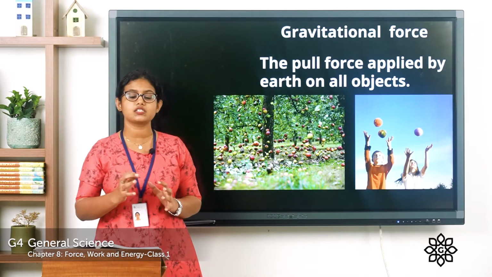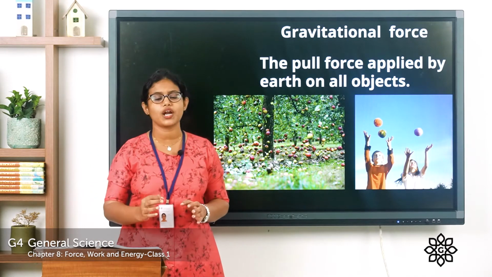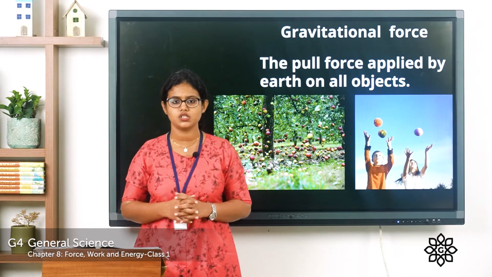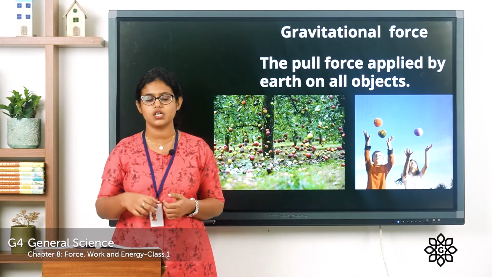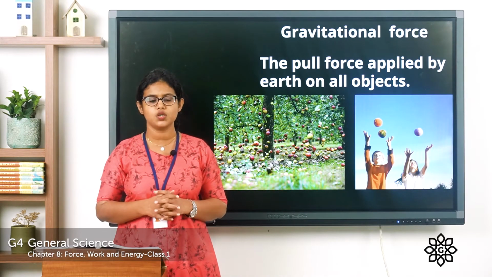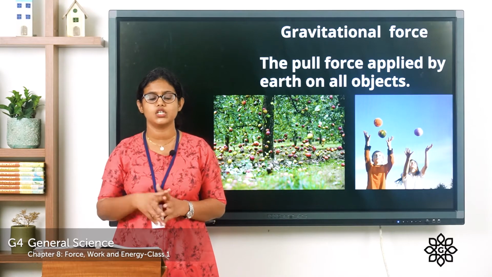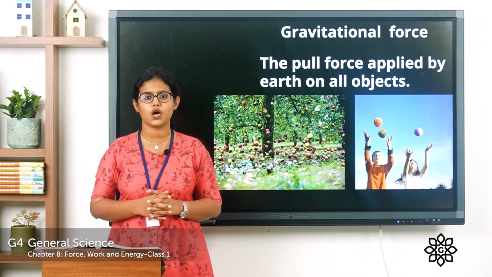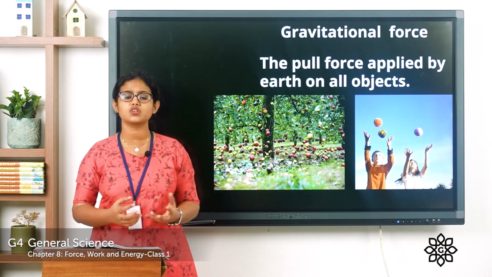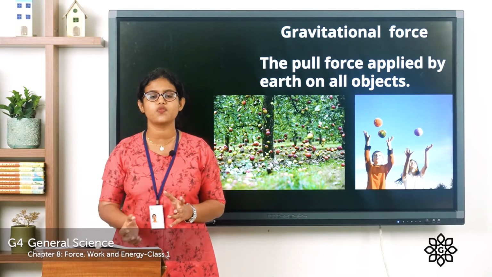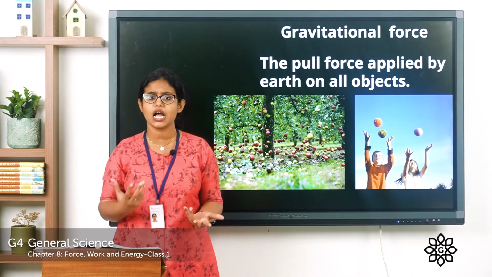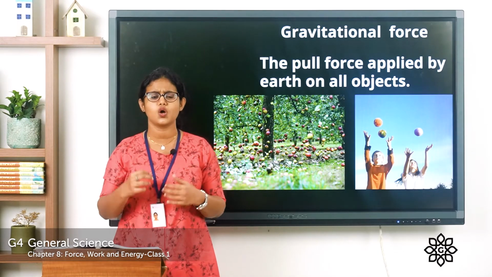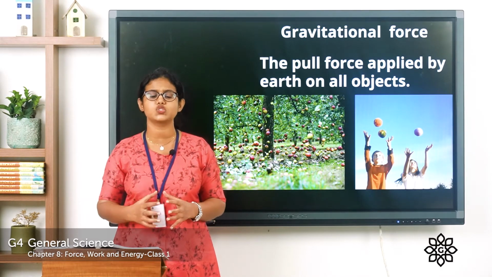Coming to the next type of force, that is gravitational force. When you throw a ball in the air, what happens? It falls onto the ground. What about leaves? They always fall to the ground. What about the fruits of a tree? They always fall to the ground. Is anything rising up to the sky? Have you ever thought why all these things are falling to the ground?